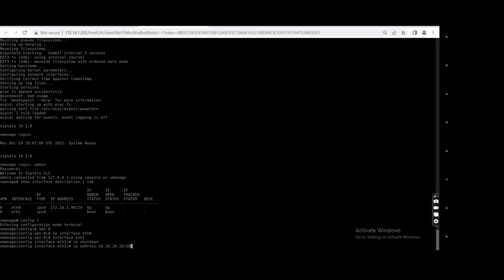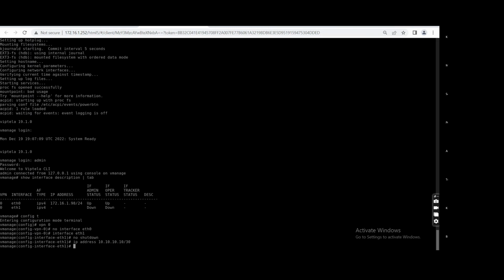You don't need to put the subnet mask like 255.255.255.252. It will work like this. Either you can assign it with 255.255, but here you can assign it with the slash.